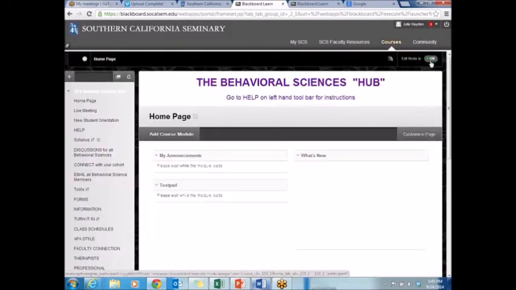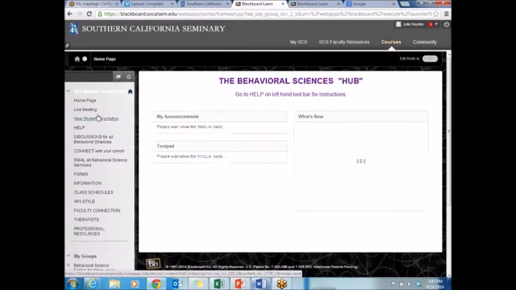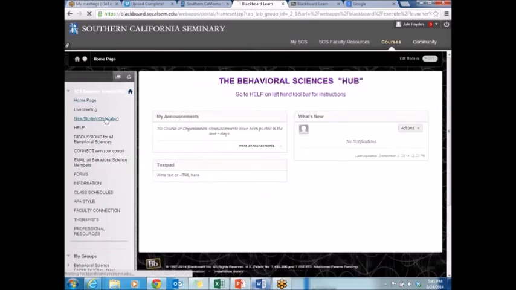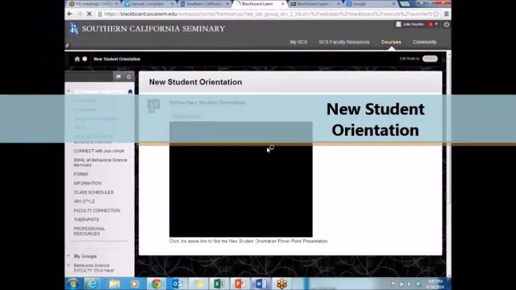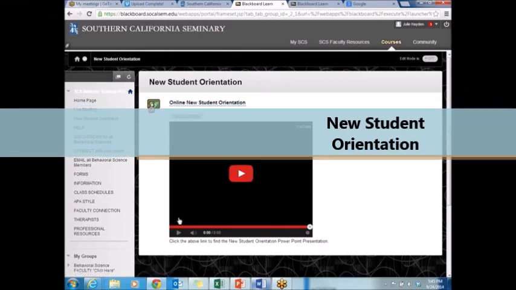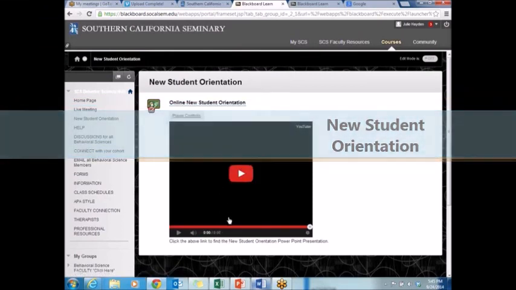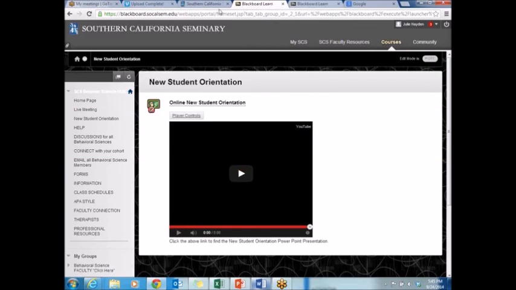Inside the hub, on the left-hand side, you would see New Student Orientation. And then you'll be able to click on that and walk through a PowerPoint, audio PowerPoint, and a couple of videos that will help acclimate you to the behavioral science specific degree program.